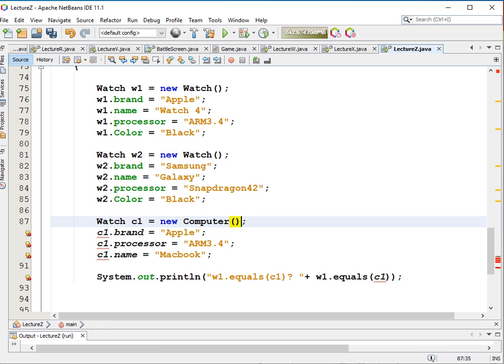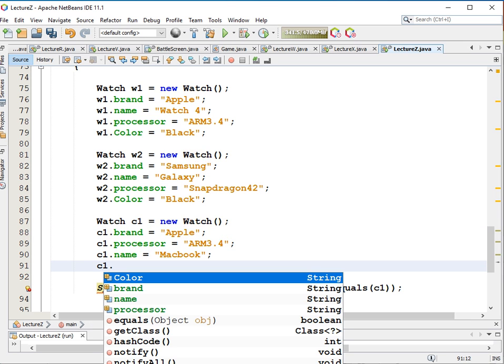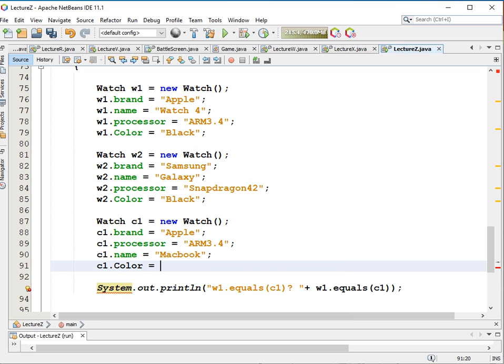Watch c1 equals new Watch. It's totally botched data, right? Color equals black. Everything's the same except the colors. I don't know. But I still want to see if that super comparison works. That's what I'm trying to figure out, if the super comparison works. So I've tried to set them up to be exactly the same. Apple Watch 4, ARM 3.4, black. Well, if they're exactly the same, I should make the name the same. Watch 4. And again, this is just for tests. All right, Apple, ARM 3.4, Watch 4, black.